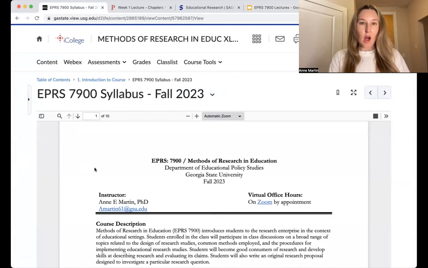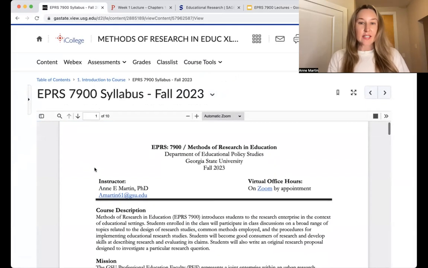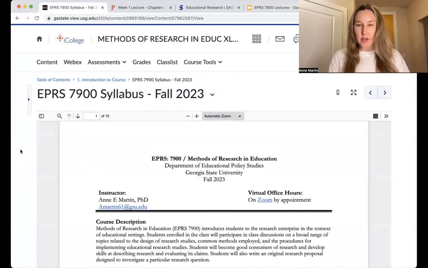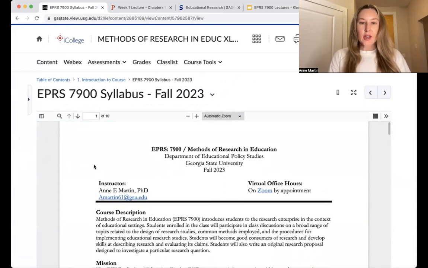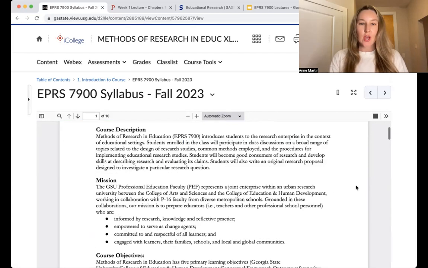Now, this is available on iCollege as a PDF. So if you want to download it and print it for your records, you can definitely do that as well. So here is the course title and then my email address if you need to contact me. Now, we will be having optional Zoom sessions. And if you want to do an office hour session with me, this is the link that I will send you when we do that.